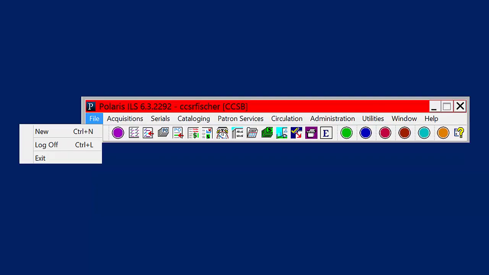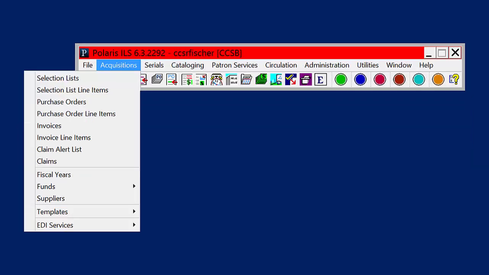The first menu option is File. Clicking on New allows you to create new records. This functionality is covered in other 2-minute tutorials. This menu allows you to log off and exit instead of using the key icon.